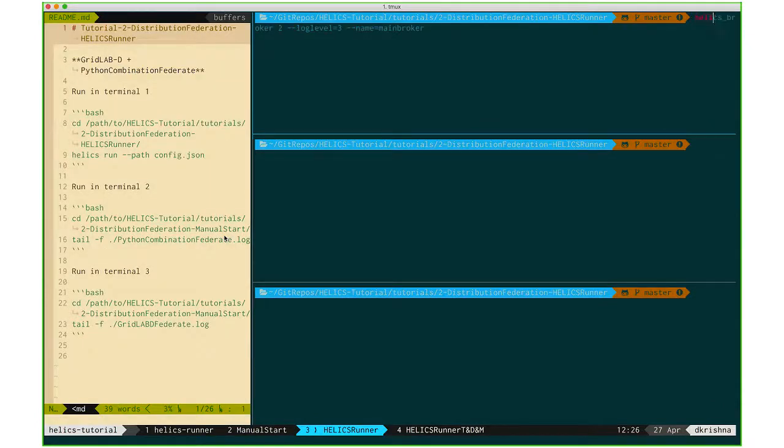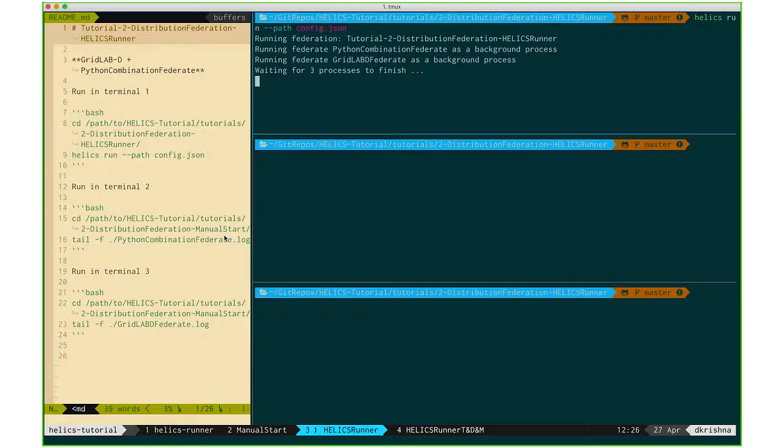And the way to run it is using the run command and passing in the config file as the path. So in this case, it starts 3 processes: the broker, the Python federate, and a GridLAB-D federate.